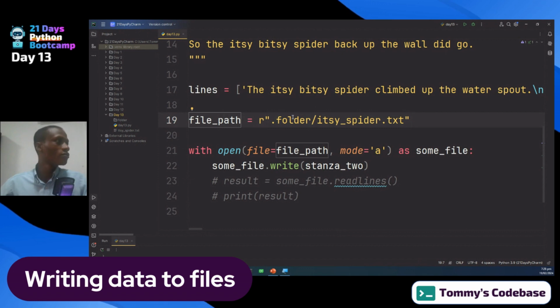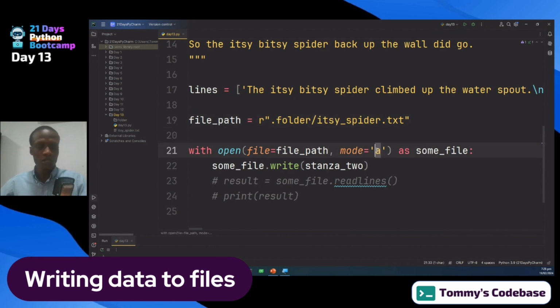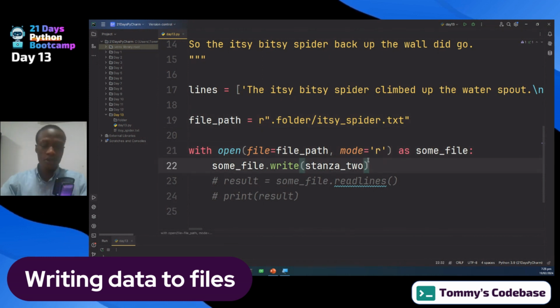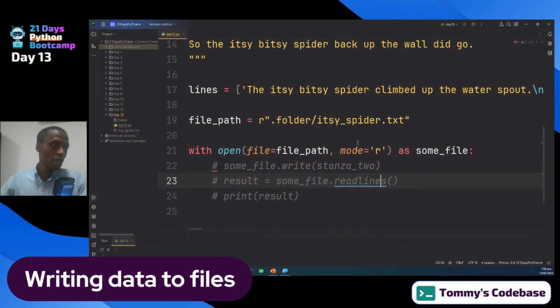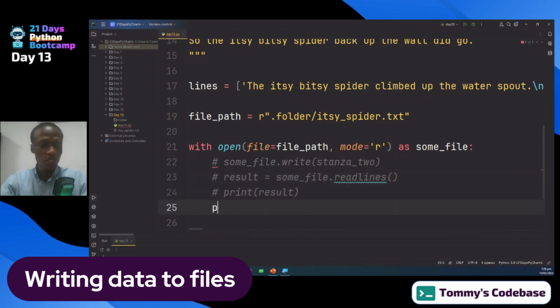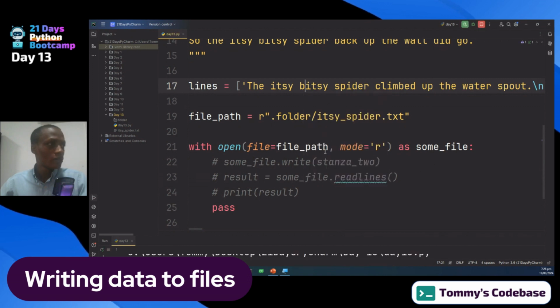So if I try to read, let me just put R. After reading, let's just say we'll not do anything. So let's just put pass. And I run.